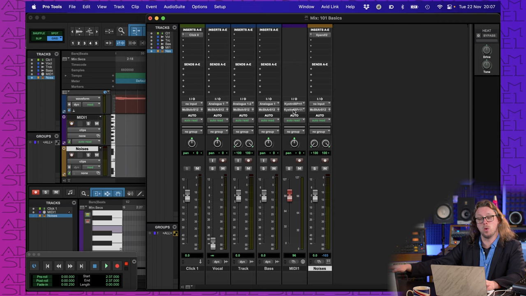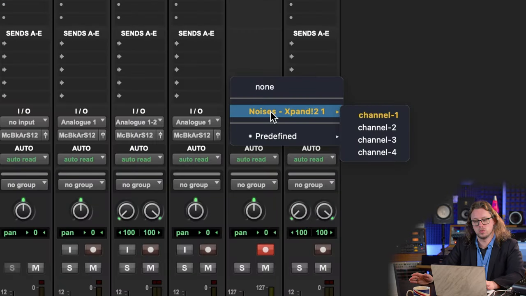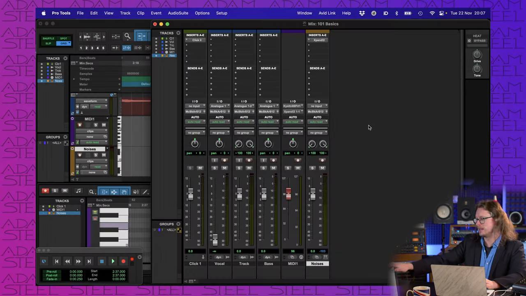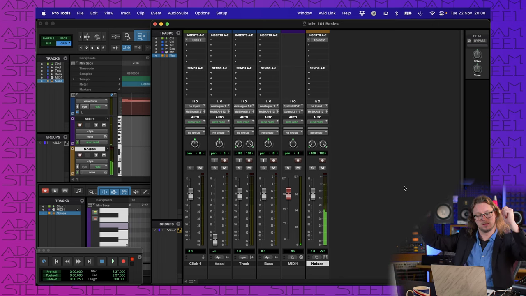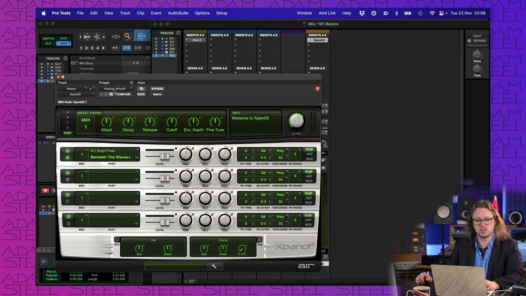So the I/O now, the output part of the I/O, the second one, has changed. And now we can choose noises, Expand, and click channel one, because that's where Expand is. And now if I hit something, now we get noise, because the MIDI's coming in that we can see, and it's coming in from our keyboard as we've defined it. It's going out to the instrument channel, and the instrument channel is then picking that up and converting it in Expand into something else.